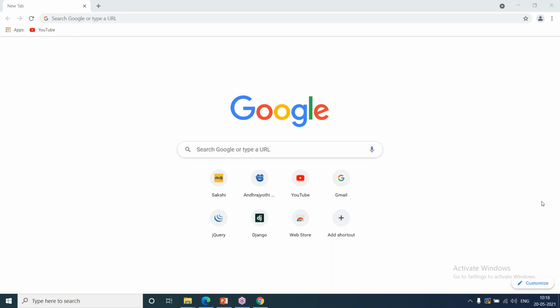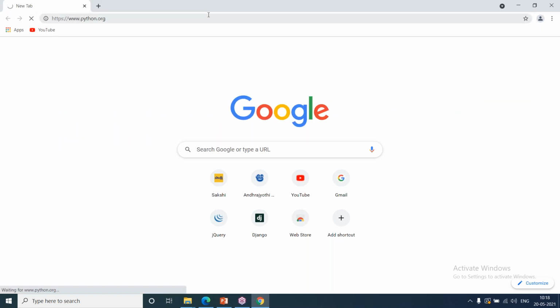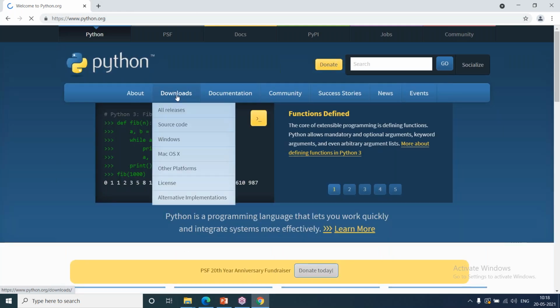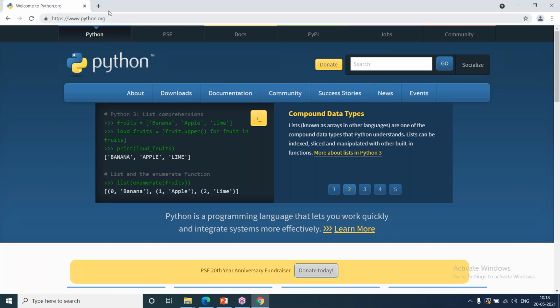Okay. So here I'm typing python.org. This will show the latest Python version. The latest version is 3.9.5.